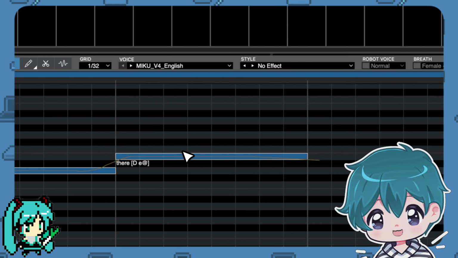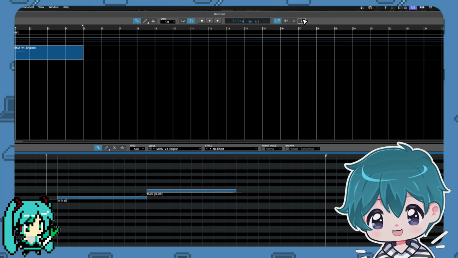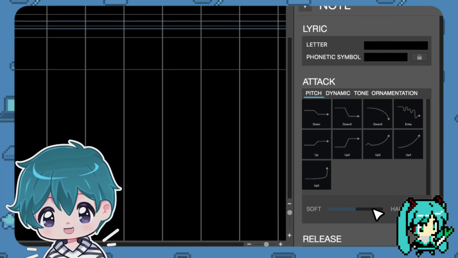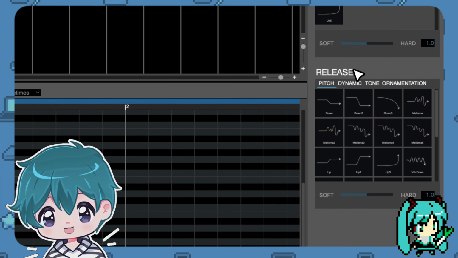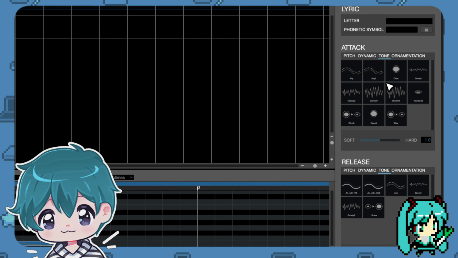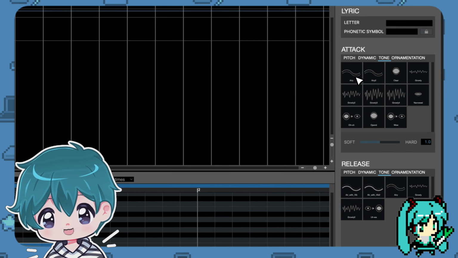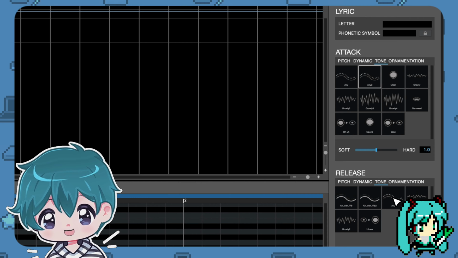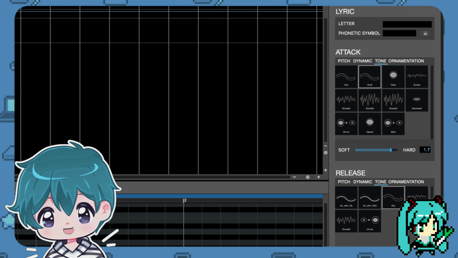And when they're selected, all you gotta do is click on this icon right here, which is gonna open the inspector tab. In here we have options for attack and release. This is basically dynamics. We're gonna focus on tone for both options. As you can see, there's an Airy setting. There's actually two, Airy 1 and Airy 2. For release, we only have one. You can click in here to change the intensity of the effect. We're gonna set it up like this. And now let's take a listen.